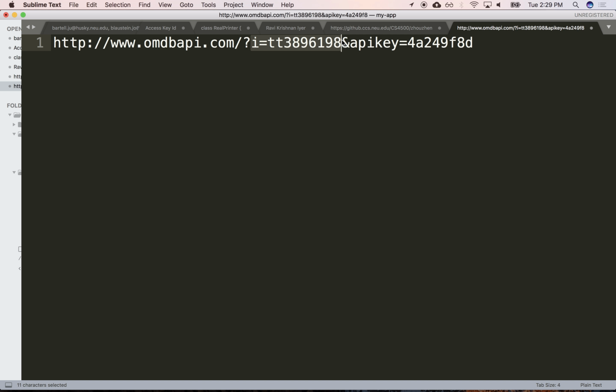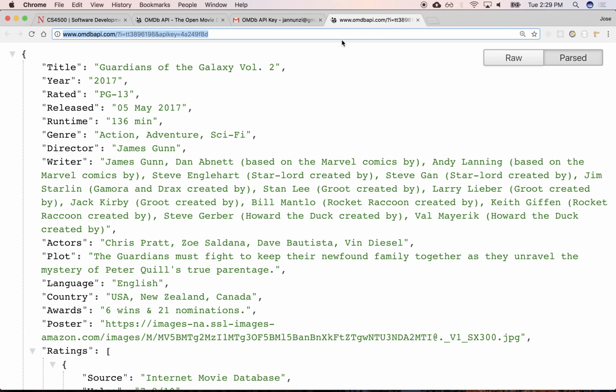Anyway, if you want to search by ID, if you know the ID of your movie, you can just say i equals the ID of the movie, and it retrieves that one movie. Okay, and the data for that movie comes back as a JSON object.